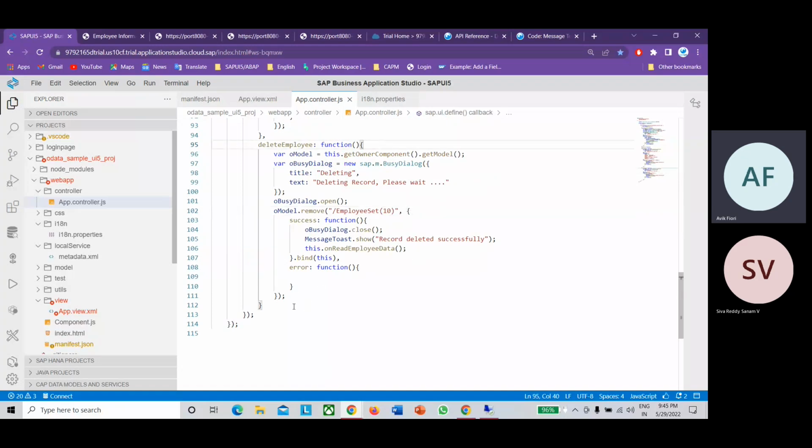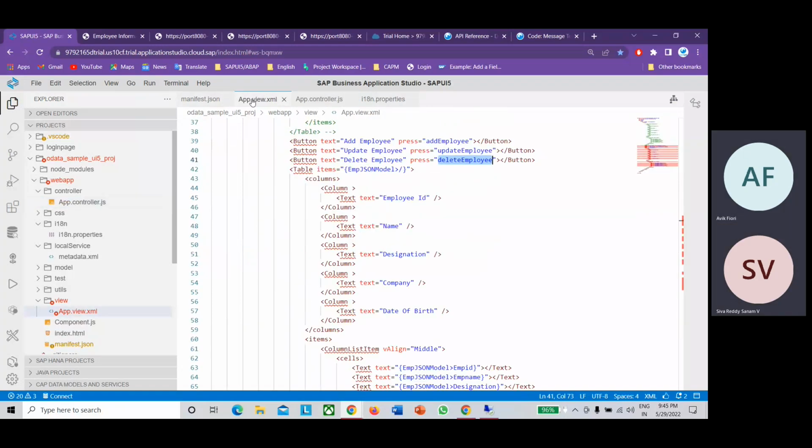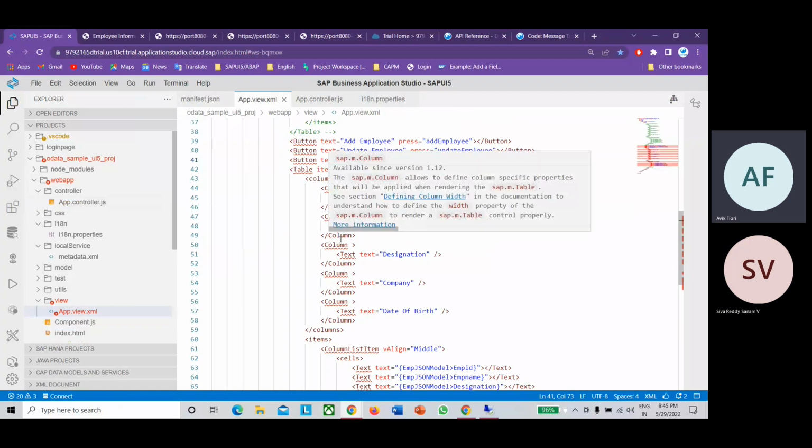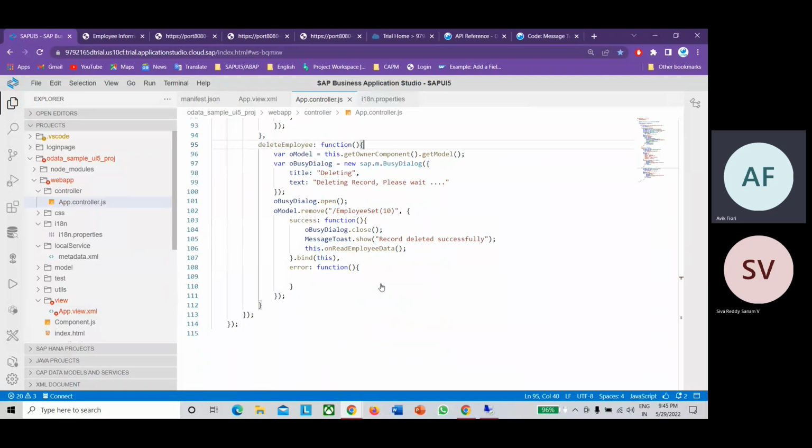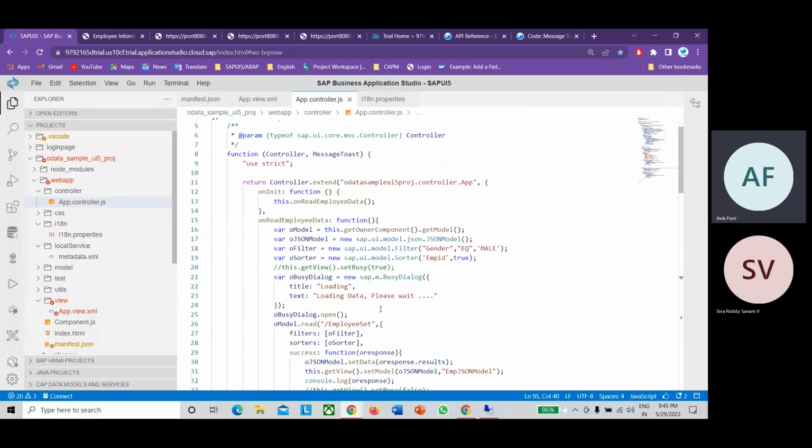Okay, so now let's see how to read the data from get expanded entity set. I'm just going to show you that. I'm not going to display that on the front end, but I will tell you what the process is and how that is being read, how that is being done in UI5 if you want to read the data from expanded entity set. So the process is very simple.